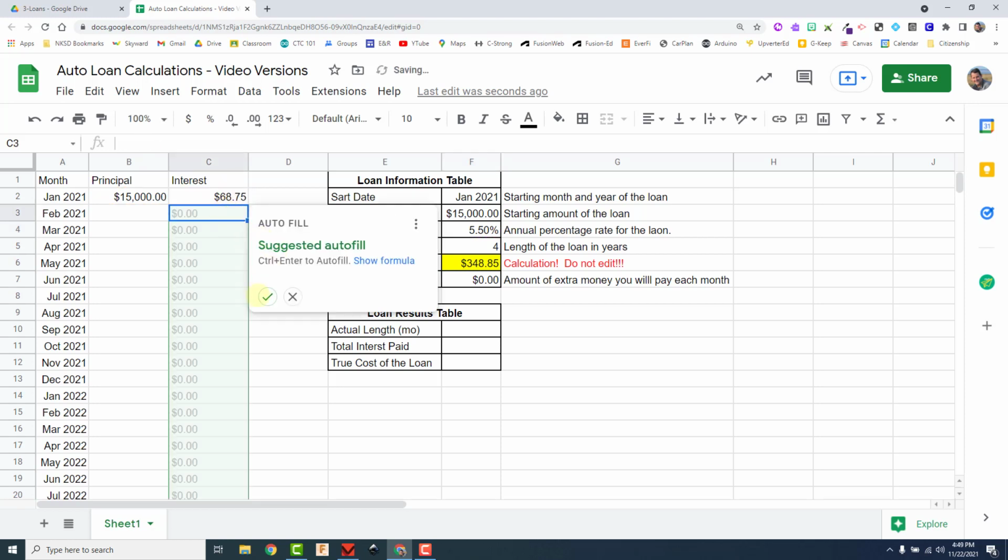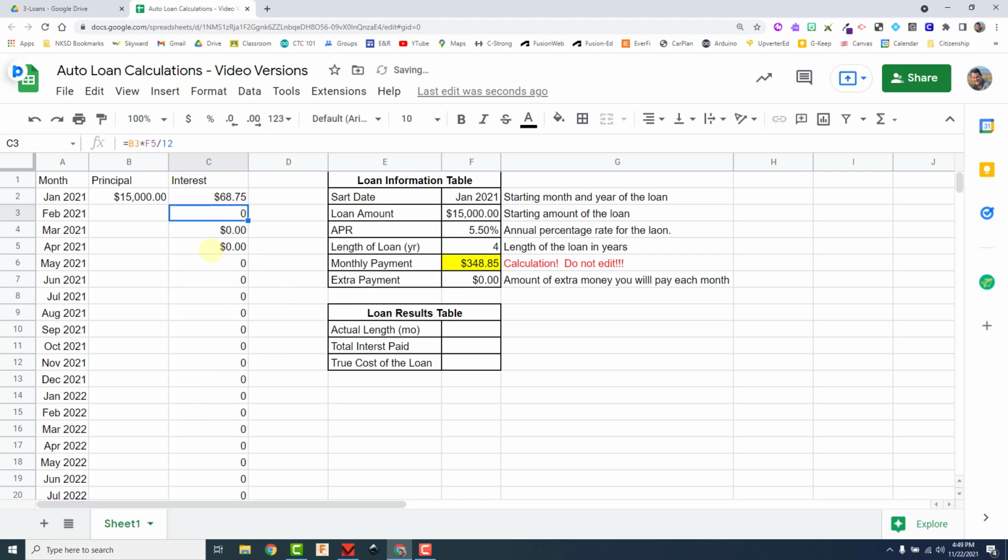And that's going to tell me that my first month, and right now it assumes I want to autofill this all the way down. So I could just say check and say yes, fill it all the way down. And we'll deal with making that make sense. I'm going to Control Z and undo that. Just have this first one here. Okay, so far so good. The first month I owe $15,000. At the end of that month, I'm going to get charged $68.75 in interest.